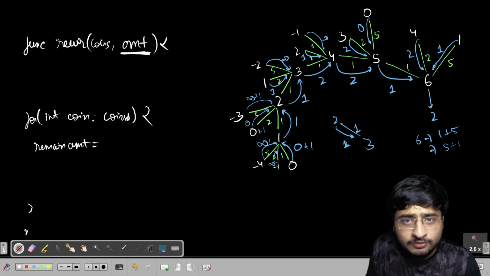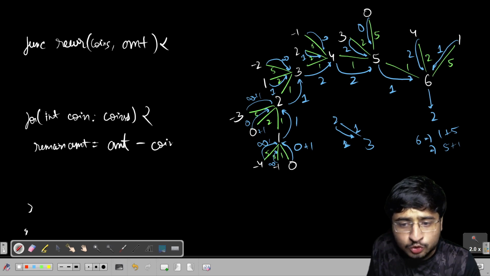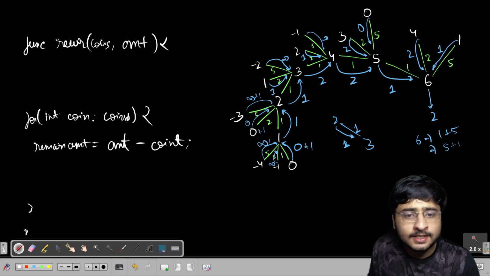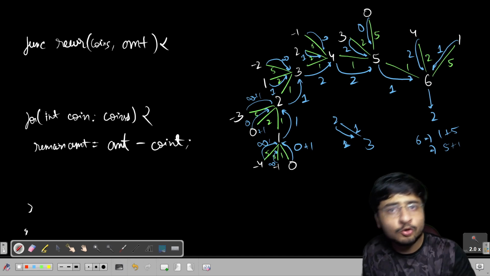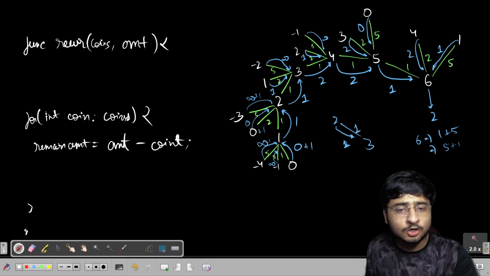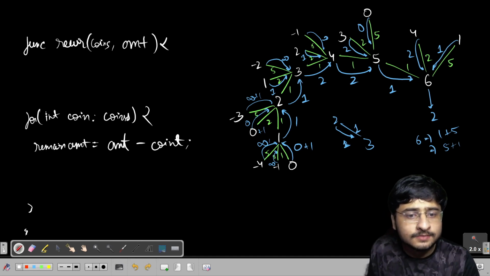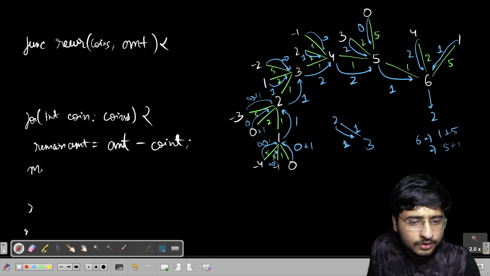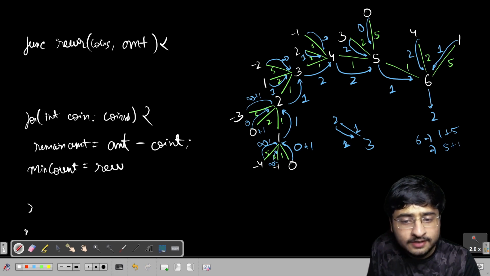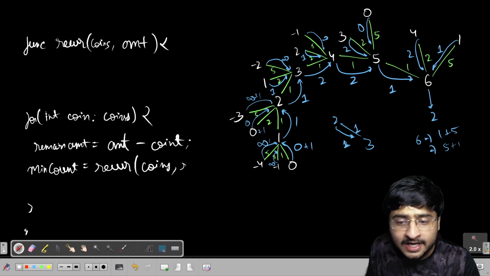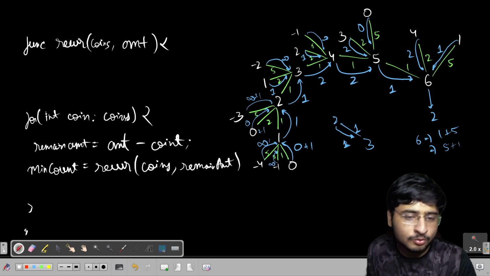It will be the amount which I want to achieve, AMT, minus the coin I'm choosing right now. This is the remaining amount, correct? And the minimum number of coins to create this remaining amount is what? You can say min count of those coins is what? I'll recur for it. Here, in how many coins will I be able to make the remaining amount?